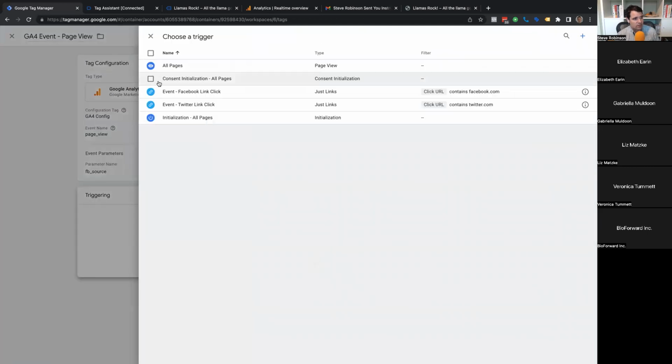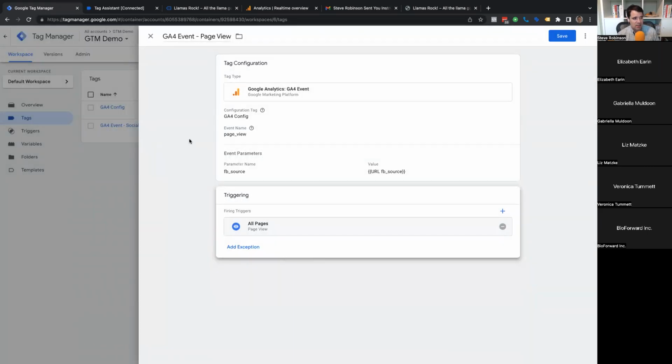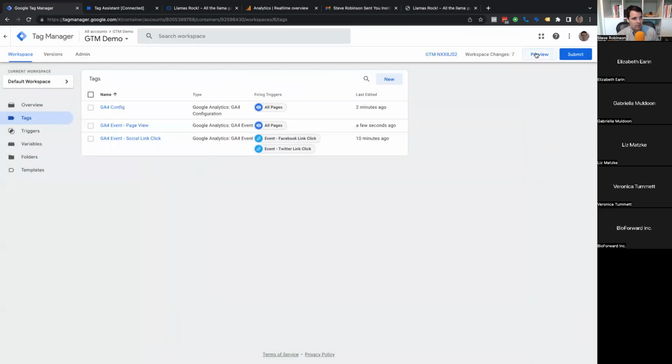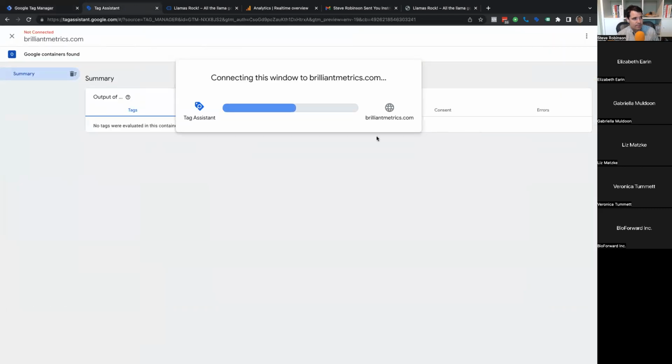I need to trigger this. I'm going to trigger this on all pages, just like I did with the configs. So now this will fire after the config loads and send my page view event, just like it was before. All right, let's test.